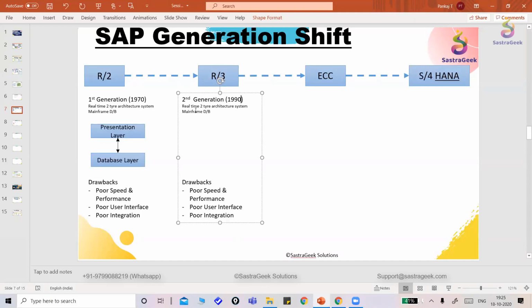So what is SAP R3? Basically, SAP R3 is a real-time three-tier architecture. It had the functionality that SAP can use any kind of database, even a mainframe or something. SAP can work on any kind of database for R3. So what are those three tiers?